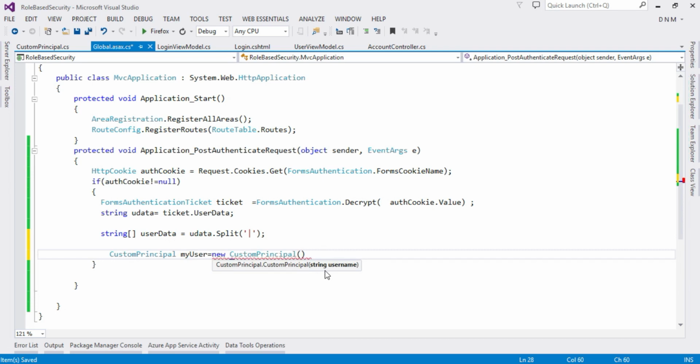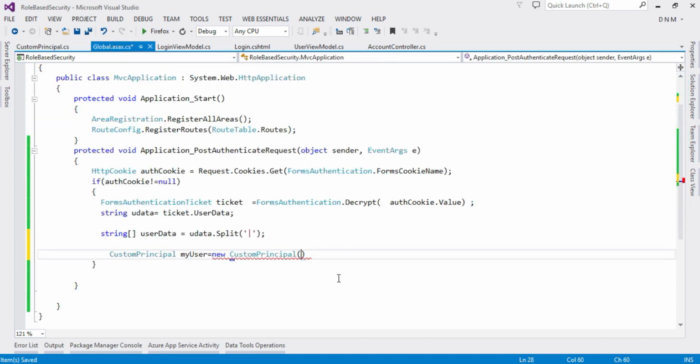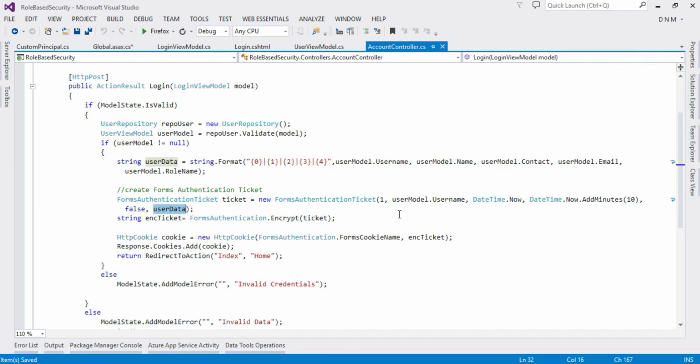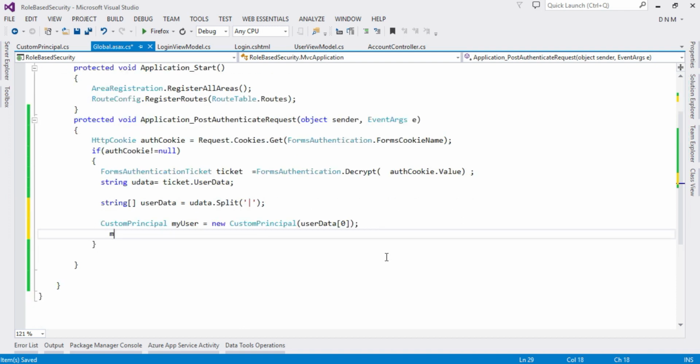As you know, we created one constructor and we didn't specify a default constructor. Our constructor is parameterized, so we have to pass the username, right? So where is our username? Let us switch to our account controller, because there we specified the sequence. At the 0th position is my username, then my name, then contact, then email, and then role name. Remember this sequence because the same sequence will appear in our array. We split that string in the form of an array, so the username will appear in the 0th position of our user data array. Then assign the rest of the fields that we created.